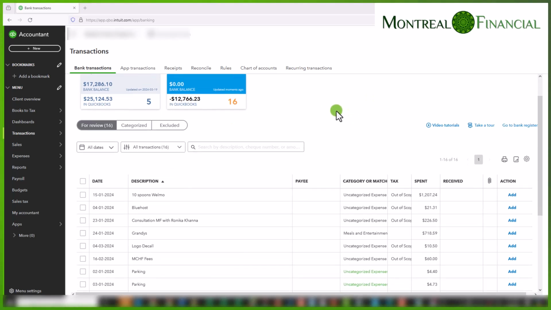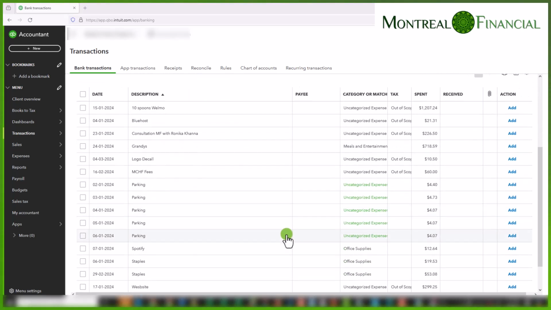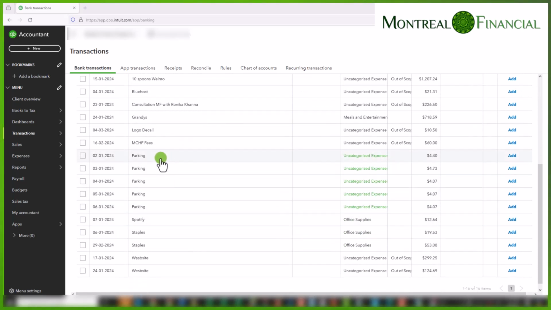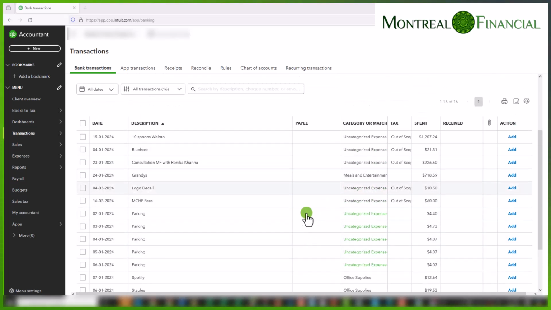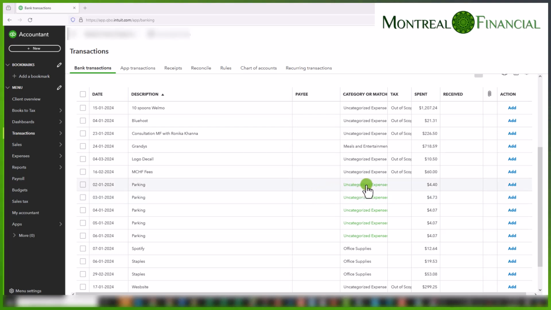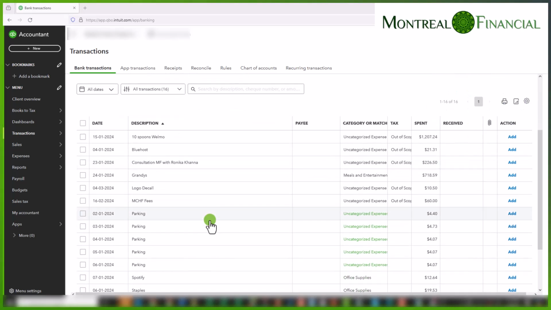You'll see here that I have some transactions downloaded into this account. I have a bunch of transactions for parking. And so I want to allocate these. First, I want to add a supplier to the transaction, and then I want to put it all to the same account. But rather than going through and individually adding each one, I can actually add them all at the same time. So let us do that.